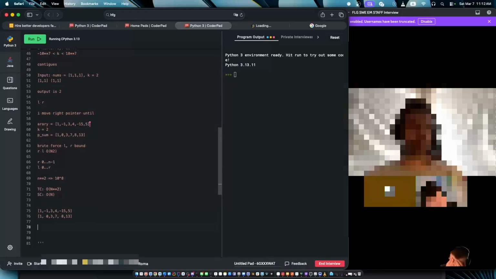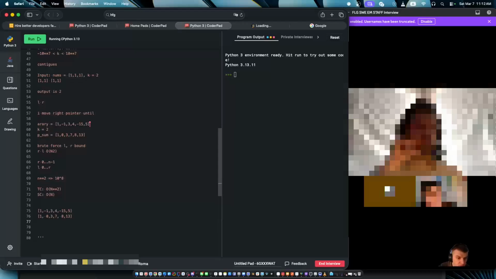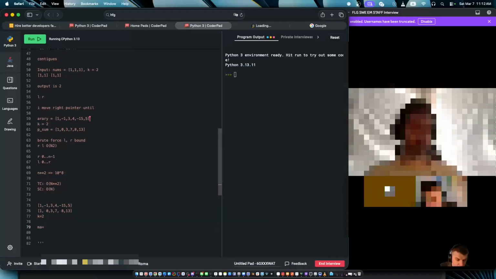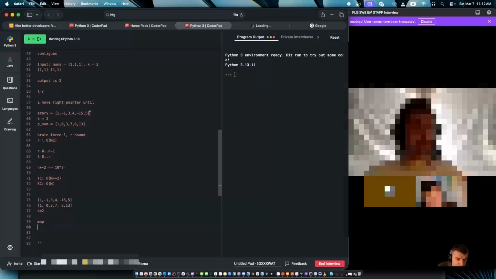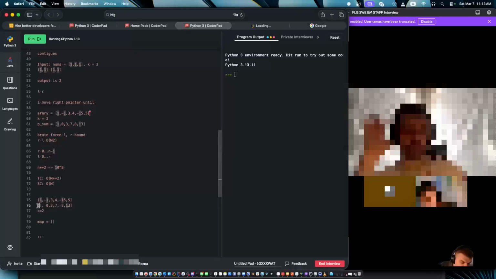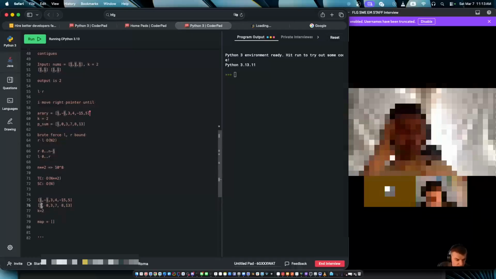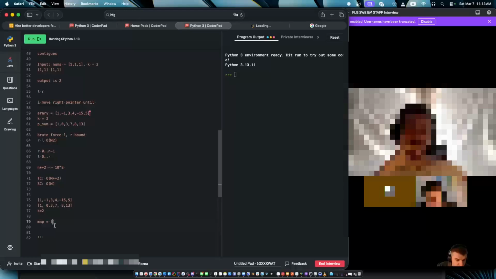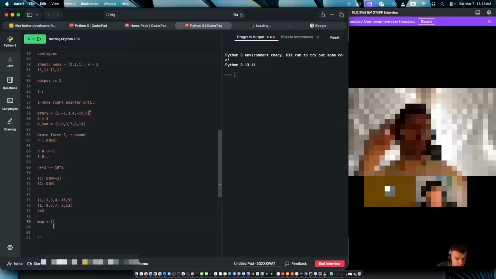So I have k equal to, say, 2, and I have this map initially. Let's consider it's empty. So I see the prefix sum one, and I know that this is the prefix sum. What are you looking for with this prefix sum at this point? Yeah, in the map.